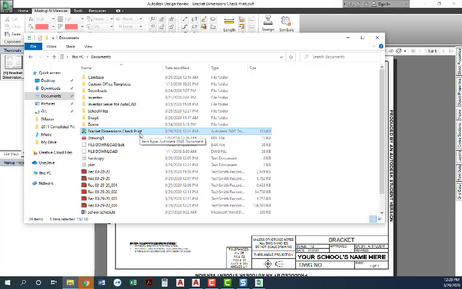And when it comes time for you to send your file to your instructor or your employer or whoever it is that you're sending your file to, this is the file that you will attach. You will not attach the DWG file that you did your drawing in AutoCAD. You will attach the DWF file.